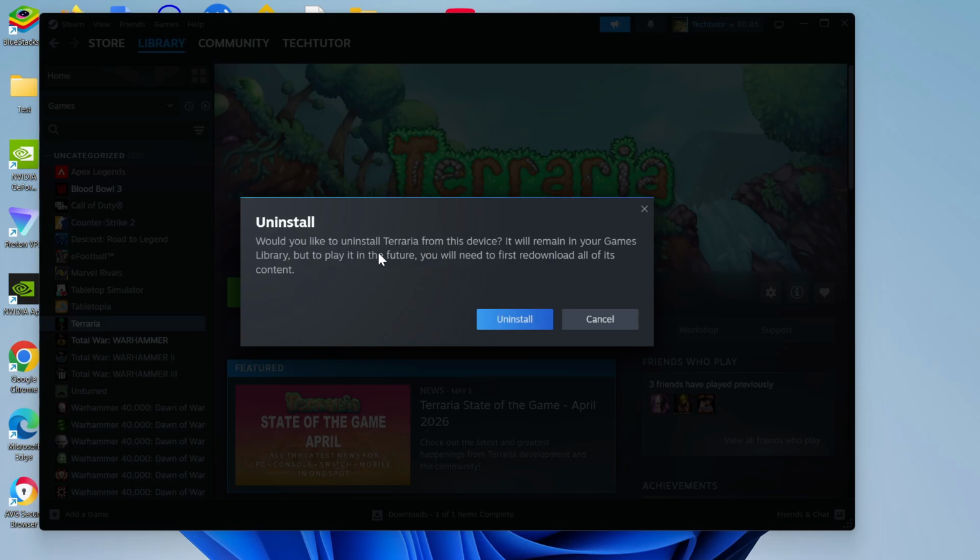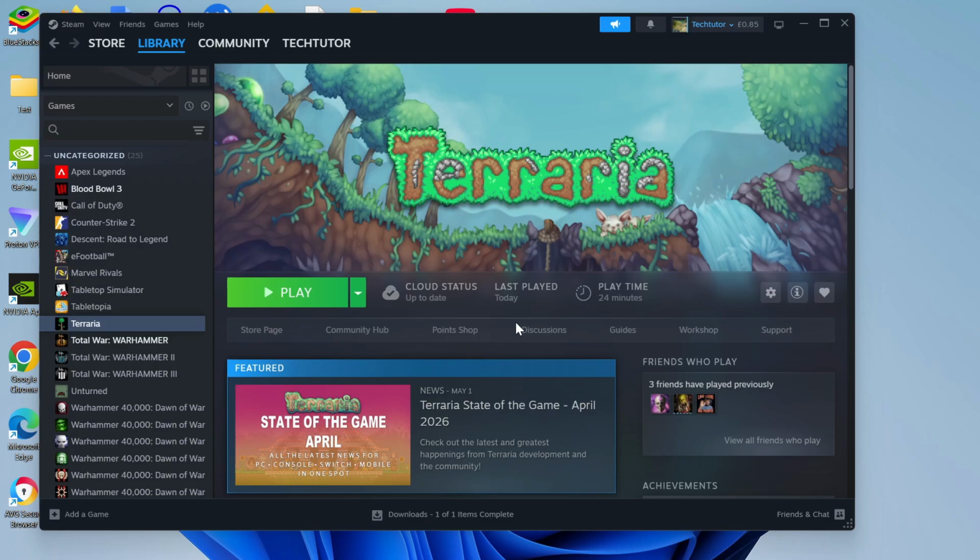It's going to ask if you would like to uninstall this from this device. Now it's still going to remain in your games library, so if you want to play it in the future, you of course will need to first re-download and install it. All you need to do is click the blue uninstall button. As you can see, that's going to go ahead and uninstall the game from your Steam library. So that's how to uninstall and install games on Steam.